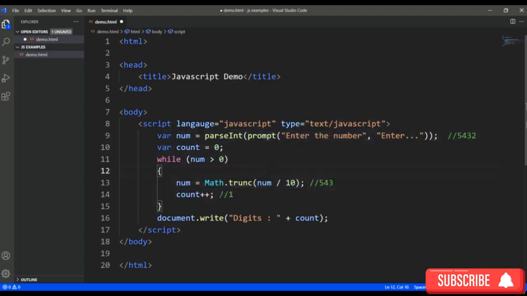Now this loop will run again. 543 is the current value of num, which is still greater than 0. Again it will come inside, divide by 10, truncate the decimal part, and it becomes 54. The counter becomes 2. Next time when this condition is checked, 54 is still greater than 0, control comes inside and it becomes 5.4, which is truncated to 5, and the counter is again working fine. Now the next time, 5 is divided by 10, so it becomes 0.5, and when it is truncated, it becomes 0, and the counter is incremented by 1 and becomes 4.